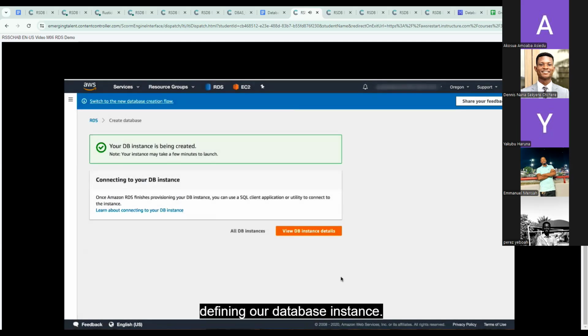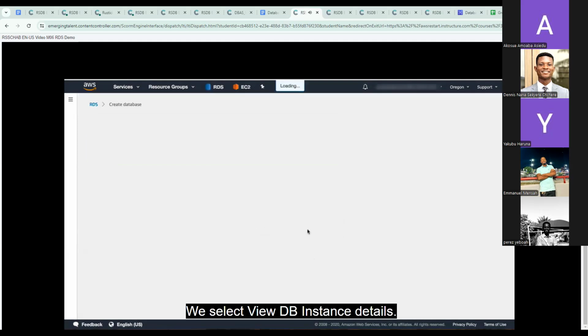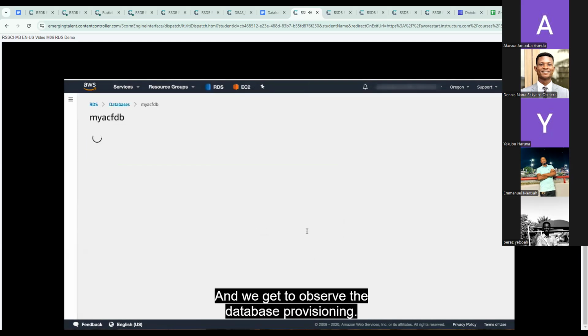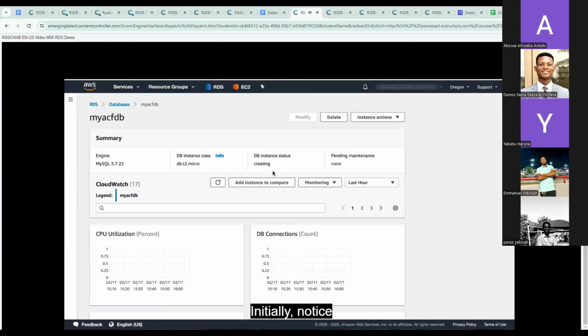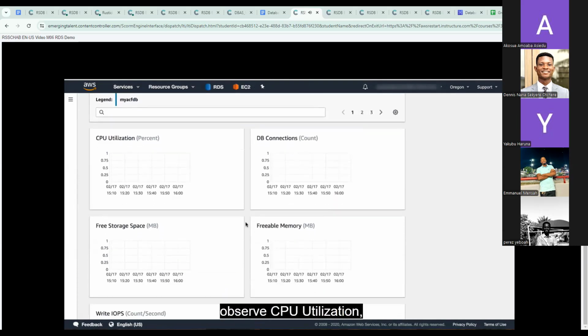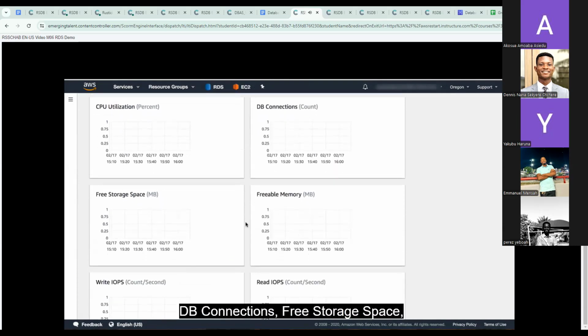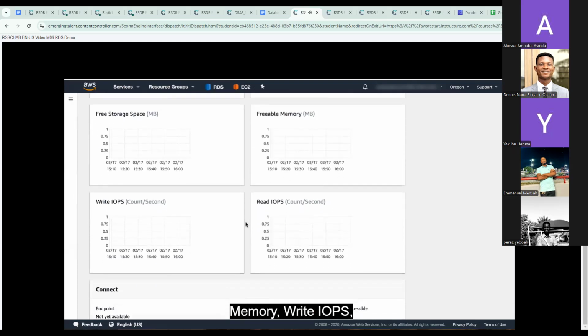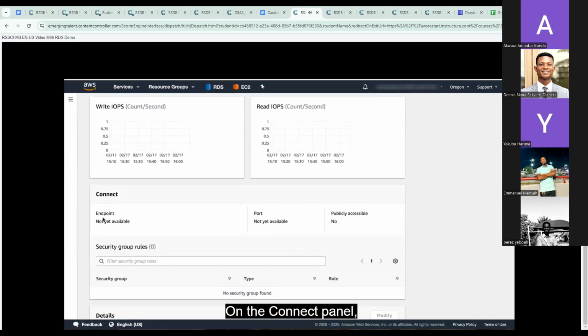defining our database instance. We select DB instance details, and we get to observe the database provisioning. Initially, notice on the DB instance status, it indicates creating. We also get to observe how there are a number of CloudWatch metrics already prefabricated as far as being able to observe CPU utilization, DB connections, free storage space, memory, write input outputs per second, read input outputs per second. On the connect panel, under the endpoint, is where we will receive, once the database is available, the actual host name that we will be using to connect.